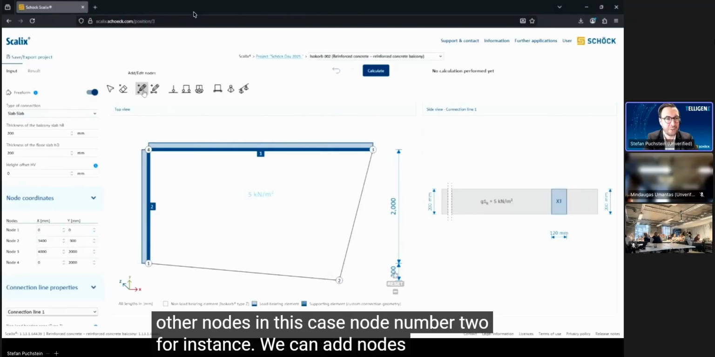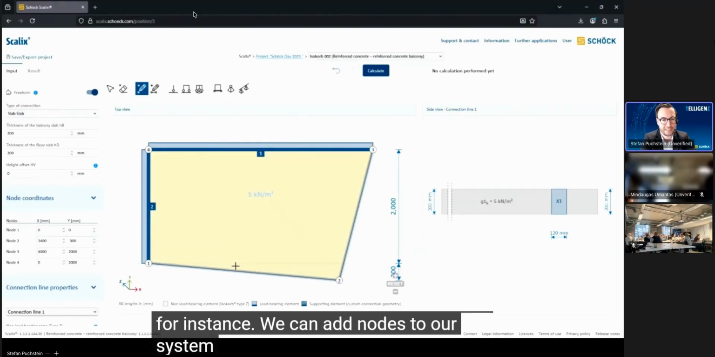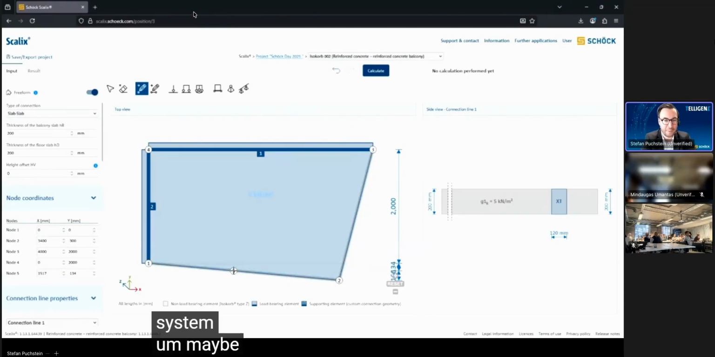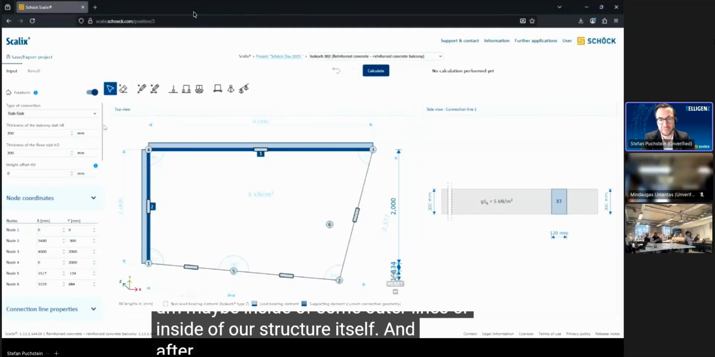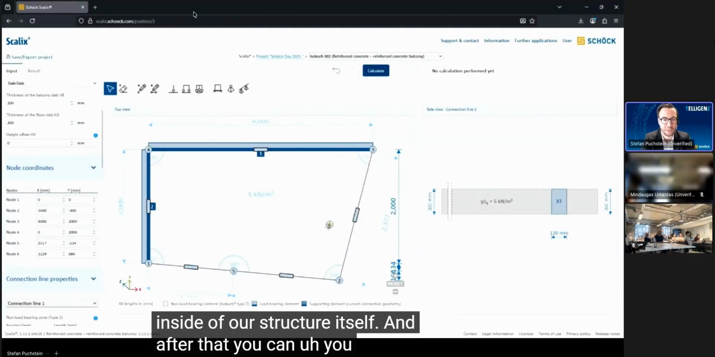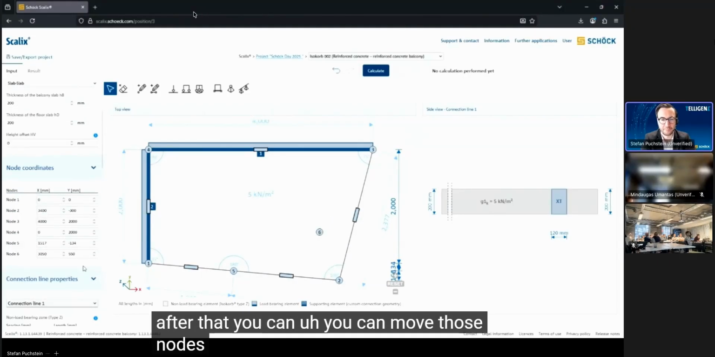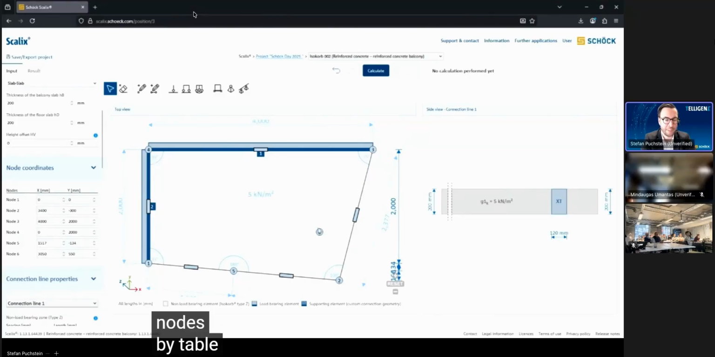We can add nodes to our system, maybe inside of some outer lines or inside of our structure itself. And after that, you can move those nodes by table, or as we can see here, by the select tool.